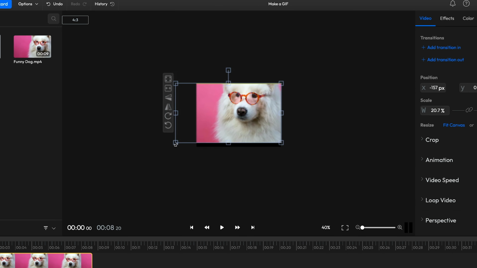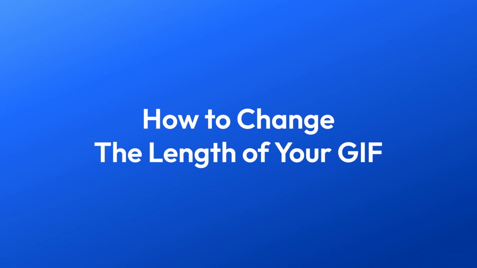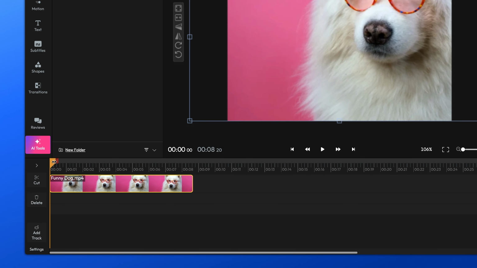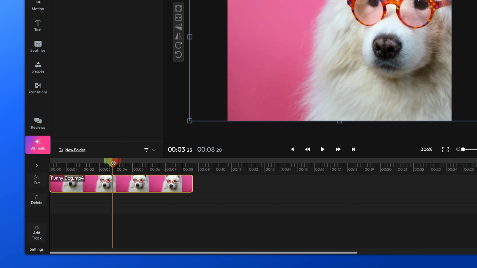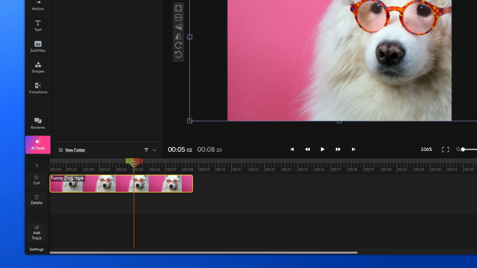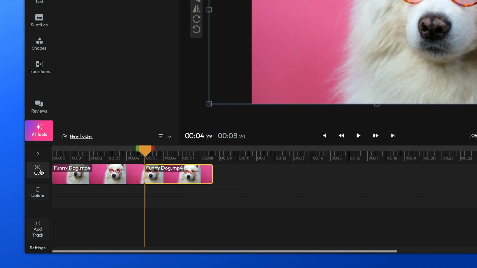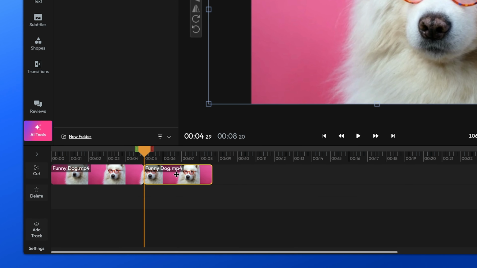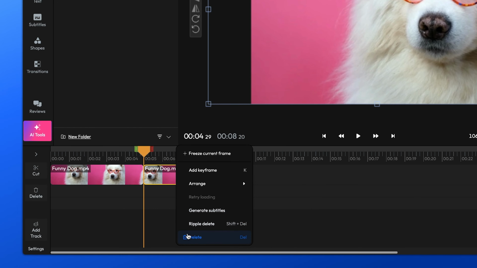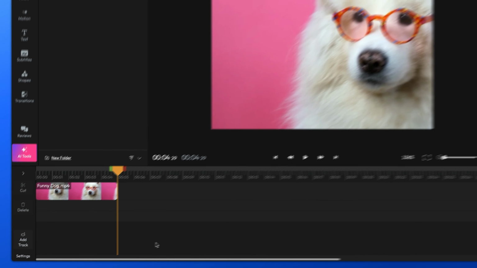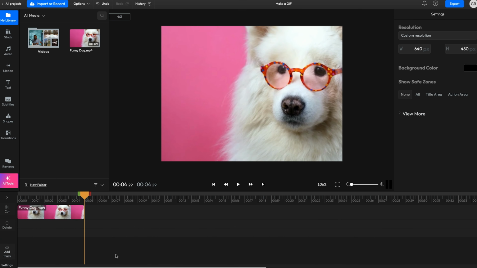Now that we have the right resolution, it's time to deal with the length. GIFs are usually only a few seconds long, so you'll need to select the best part from your video in order to include it as a GIF. To do that, drag the playhead to the right time in the video and use the cut button to separate the desired segment from the rest of your video. Afterwards, you can delete the unwanted parts. Now that you only have the part of your video that you need, you can continue editing it before you save it as a GIF.